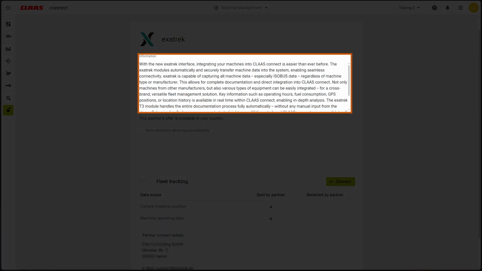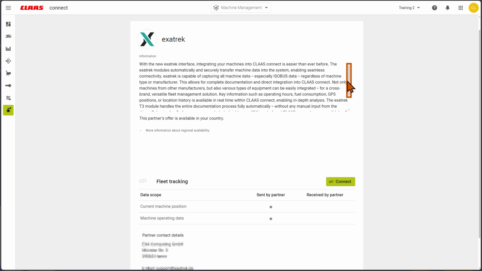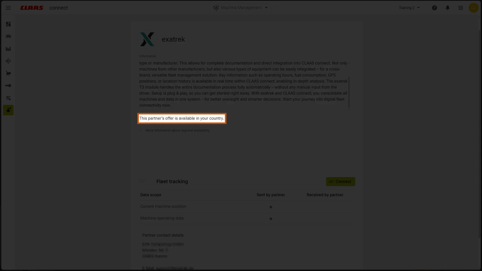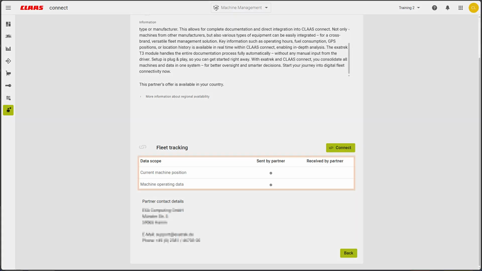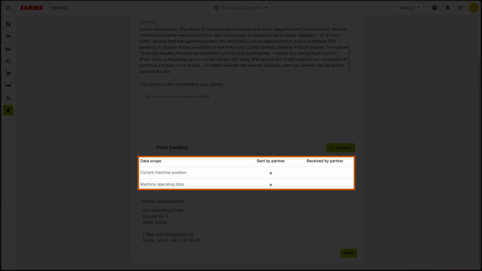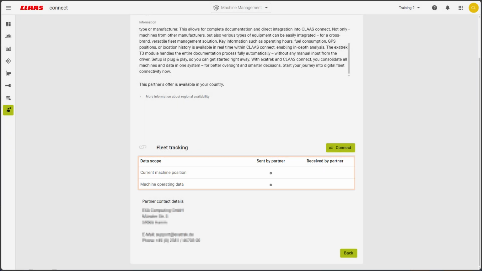It includes which connection types are available, whether the connection is supported in your region, the scope of the data that can be shared incoming and outgoing. To initiate a connection, simply click Connect, and you'll be taken directly to the partner's platform to complete the setup.